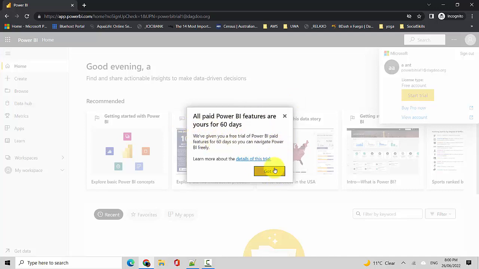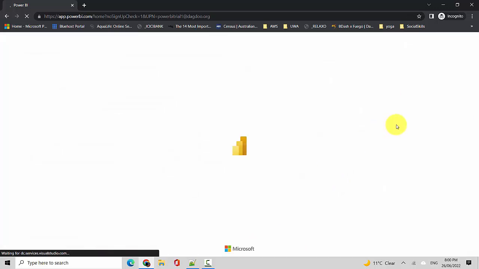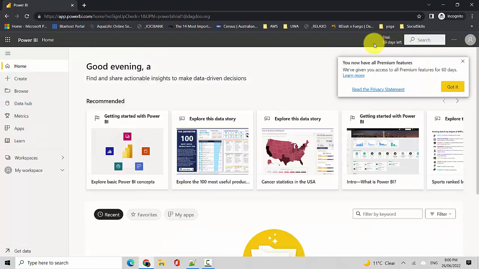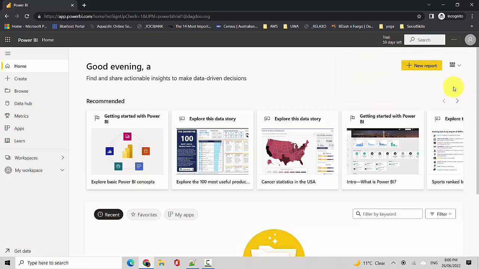Once I click got it, it activates my Pro license, and you can see that it's also showing me the days. The days start showing on the top right next to the profile. It says 59 days left. It says we've given you access to all Power BI premium features for the 60 days. So this is how you can set up a Power BI Pro trial account.